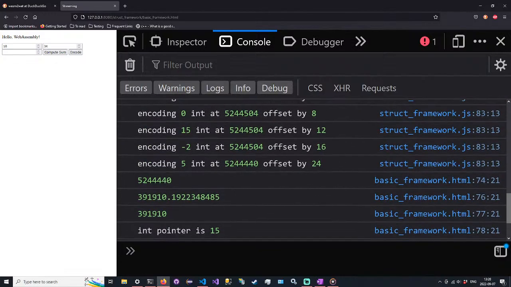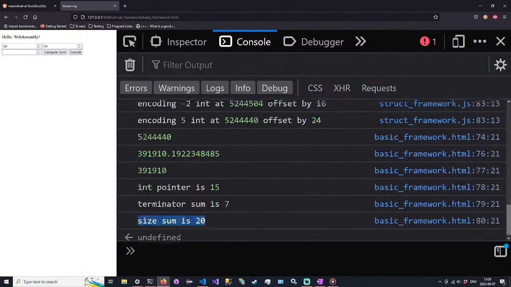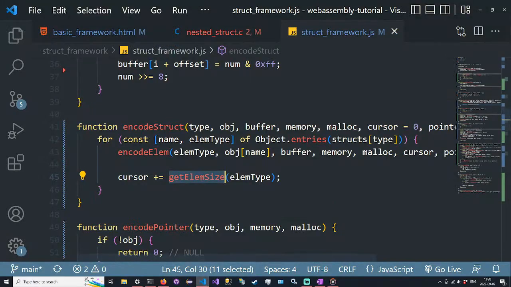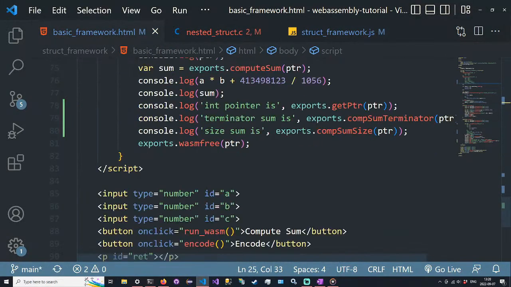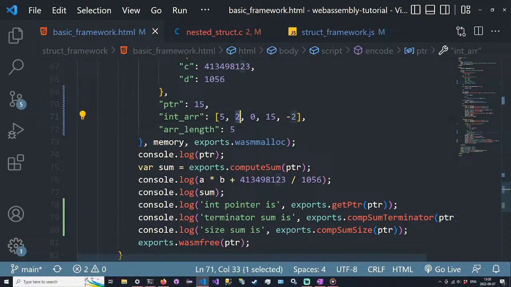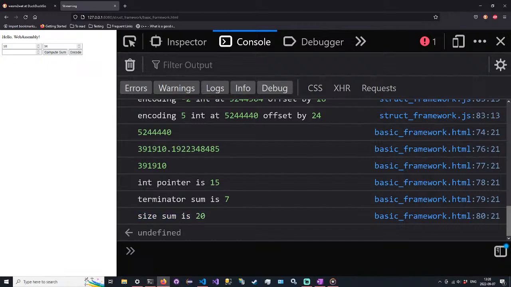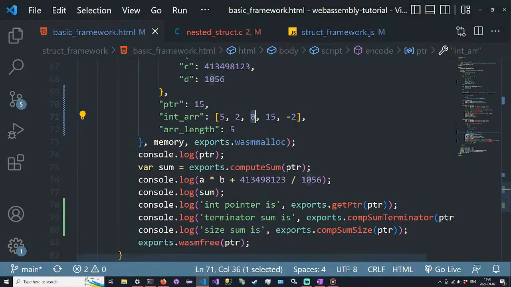This looks right because if we look at our array, the terminator sum will only read the 5 plus a 2, and then it sees a 0 and says no more. So it just says 5 plus 2 is 7, which is what we saw here. And then size sum is 20, because it's looking at all 5: 5 plus 2 plus 0 plus 15 plus minus 2 is 20. So that's the array. Let's do one last quick thing with strings.